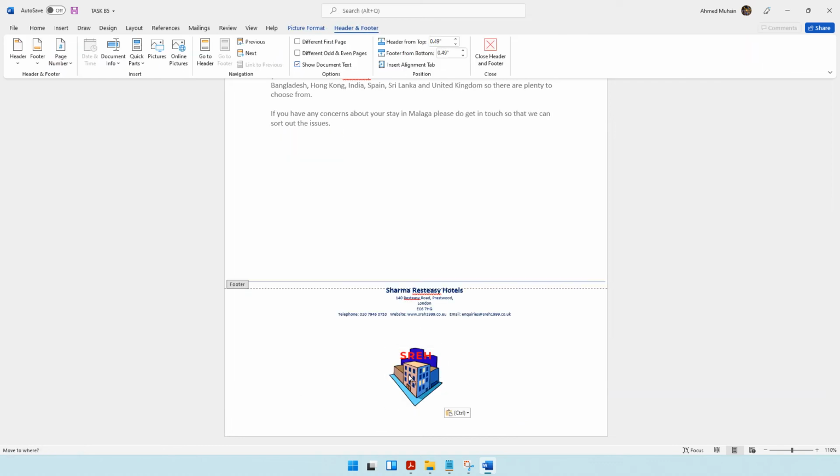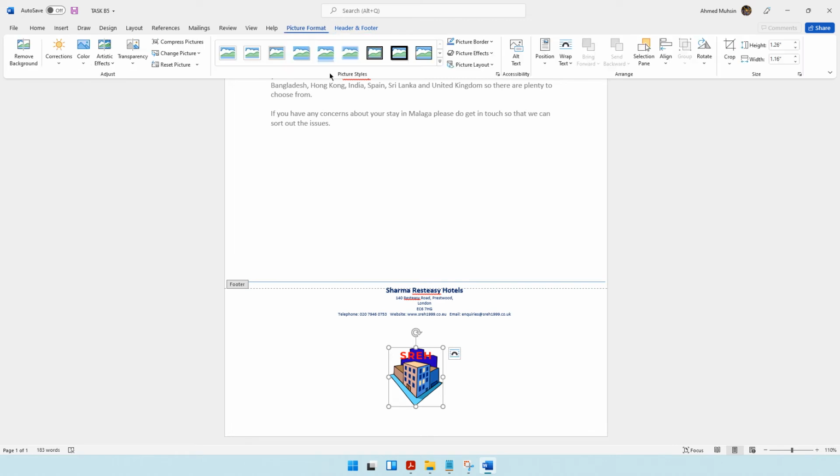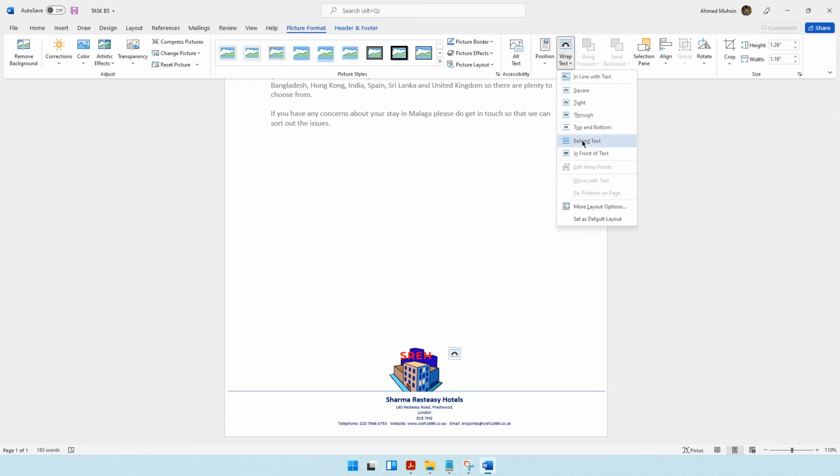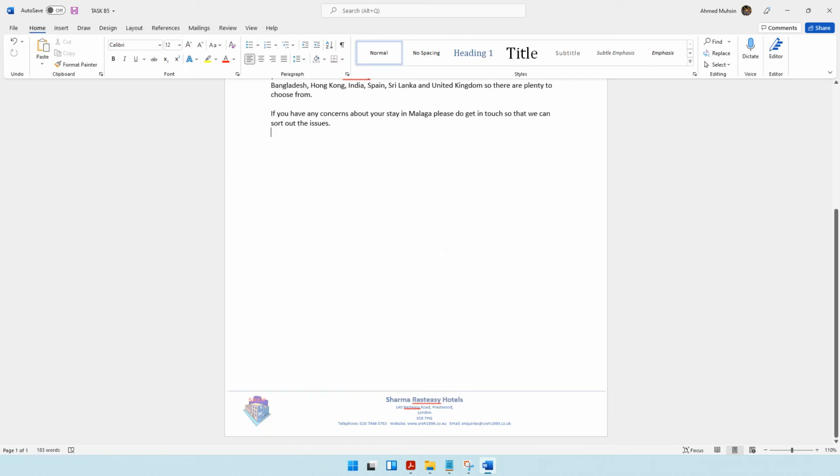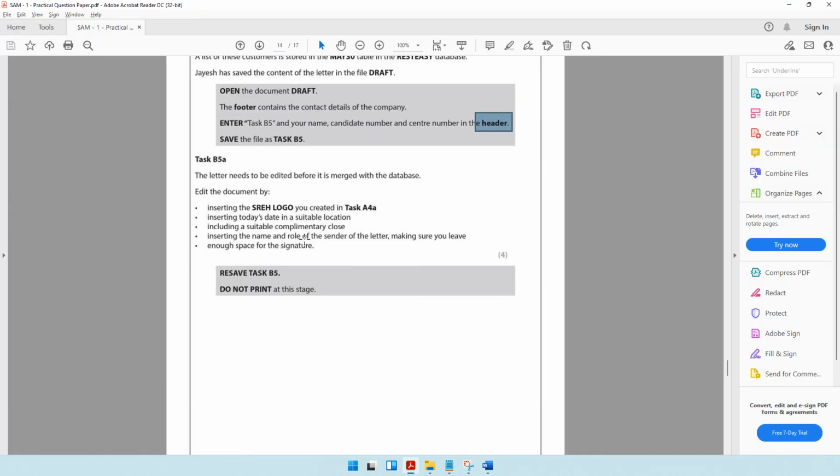Paste, and I want to freely move it, so let me come to picture format, wrap text. Let's make it behind text, and I can bring this over here, and let's make it smaller, smaller, smaller. That looks perfect, somewhere here. That's it. So I have put it inside the footer. It did not tell me to put it in the footer, but the house style has stated the logo should always be in the bottom left hand corner, so I thought it would be ideal to be placed over there.